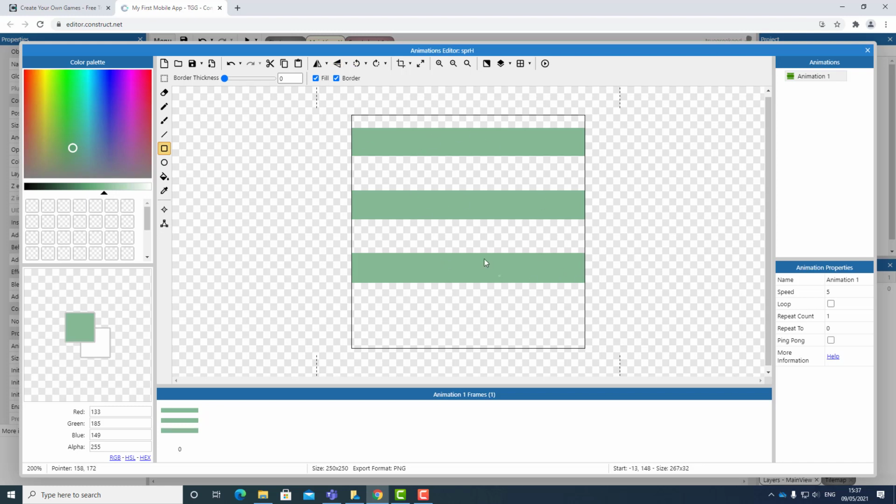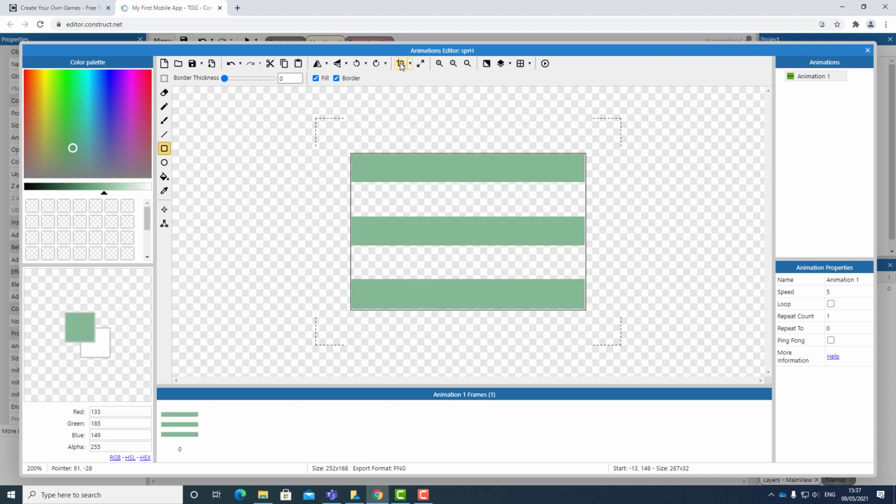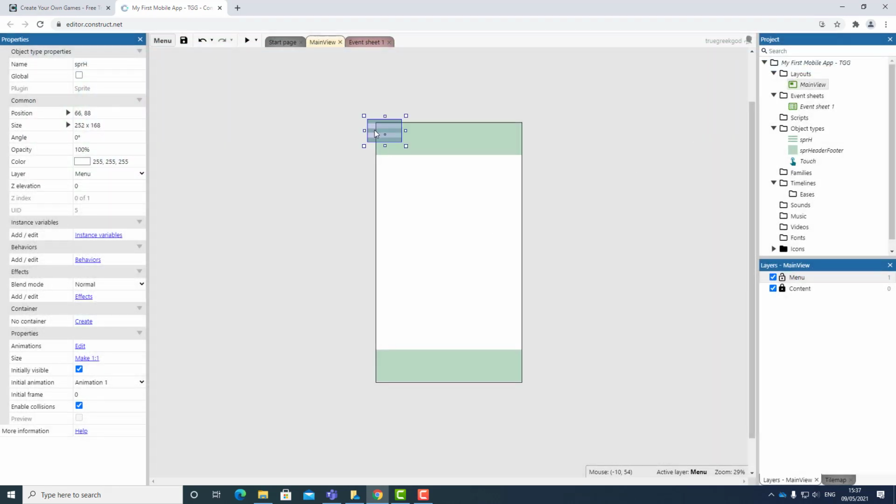Now I've got quite a bit of excess here. I'm going to click on the crop tool. Now I've got my hamburger. I'm going to exit this window now. Let's put this hamburger here. We could actually reduce the width. We can increase the height. It's up to you.